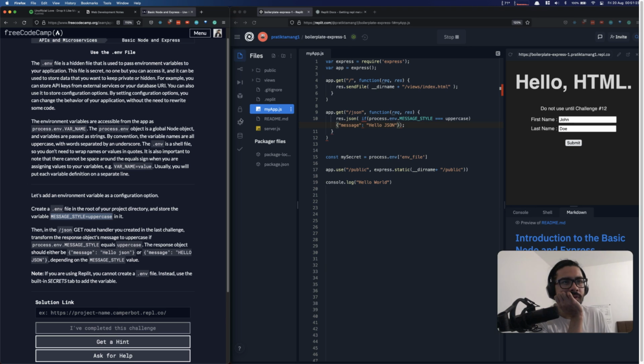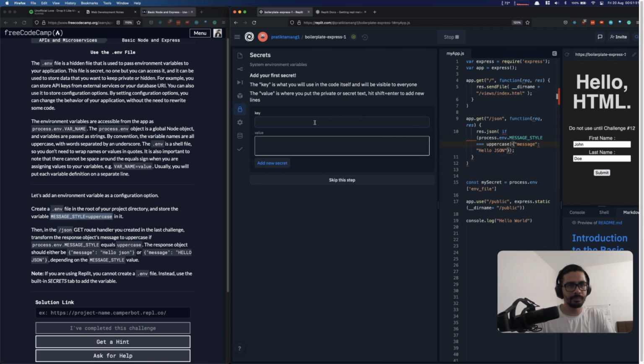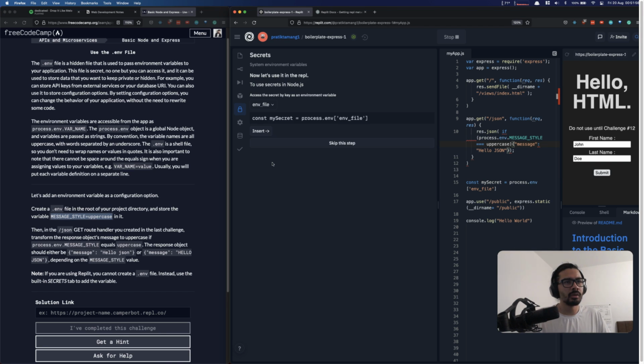All right. So we go back to the secrets. I think this is what I'm doing, right? So that's the variable name, and then I'm going to equal it to uppercase. And then I guess I'll check that in here. So if that equals uppercase, uppercase is probably a string.